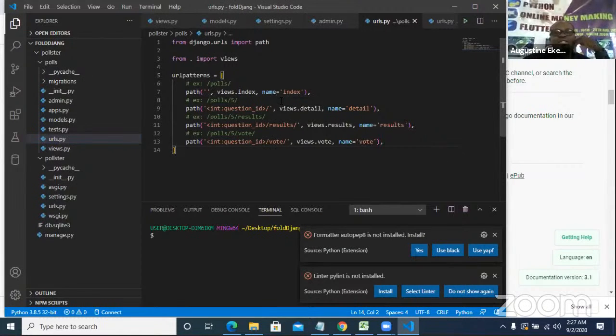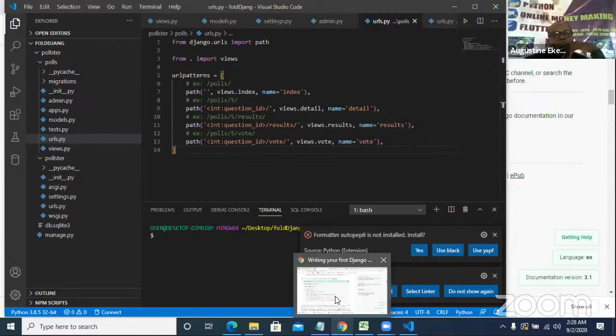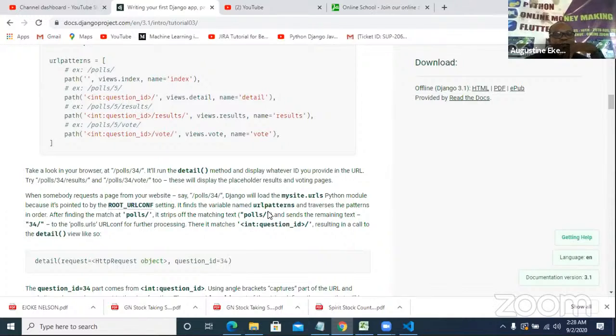So what is happening in this URL is that we imported path and we imported views because we want to show the views from this URL. So the path is what is helping us connect the views. So the first one is connecting the first view that we have, index view, isn't it? The second one is connecting the detail view. The third one is connecting the results. And the fourth one is connecting the votes. It's as simple as that. So you save. Please, if everybody has done that, let me know.